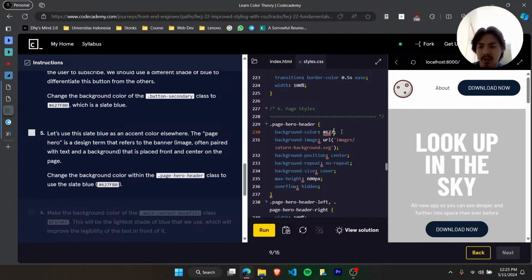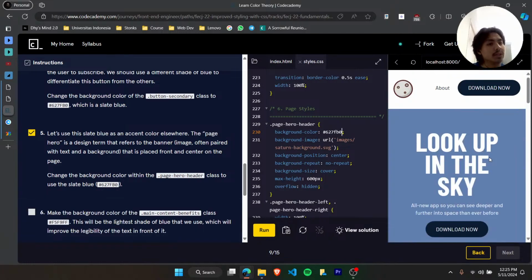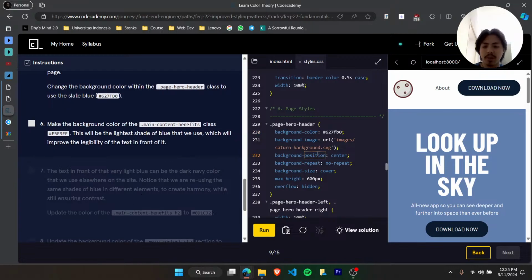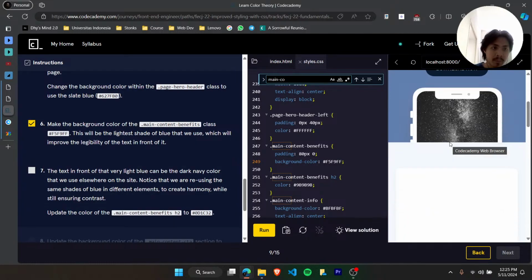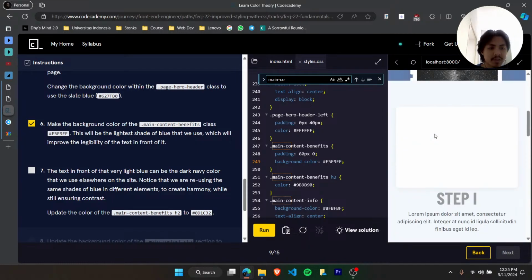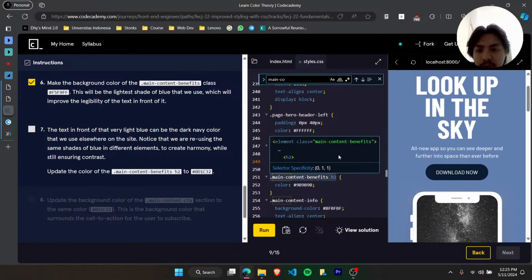627FB0. Okay, nice. Adding some contrast to it. Make the background color of the main content benefits. Main dot content benefits. Make the background color to F5F9FF. Is it this one that we add, or main content benefits? Okay. The text in front of that very light blue can be a very dark navy color.